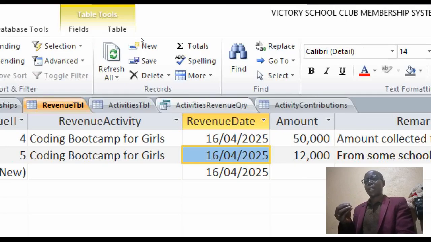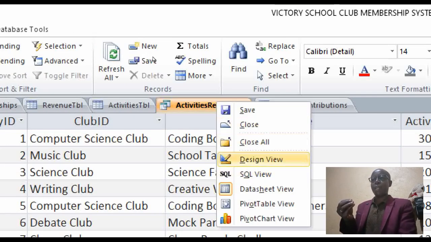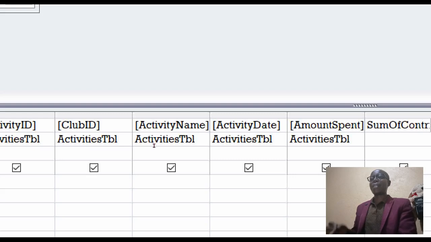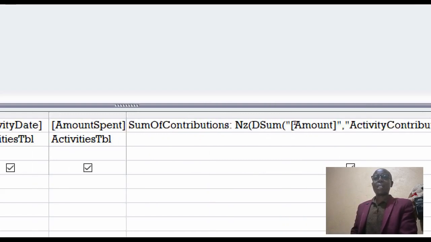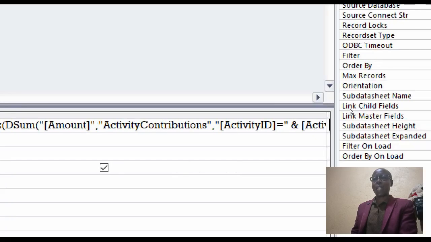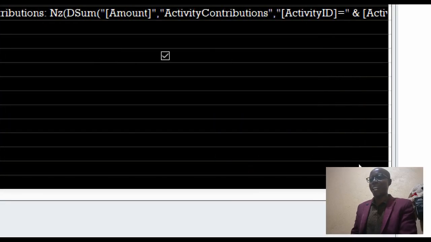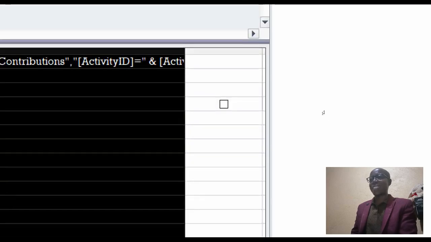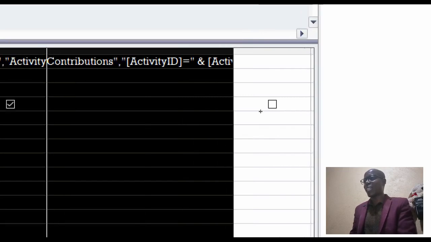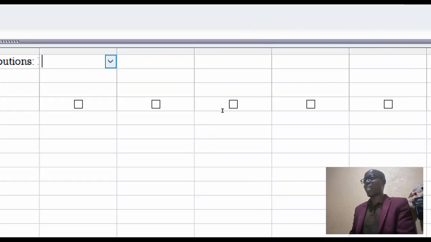So I go back to the query here in design view, very fast now, and we go to a brand new column, just like we did for sum of contributions. Now I have over-widened this one. This one should not be so widened. How do you expect me to work when I widen like that? I'm sorry for over-widening it.